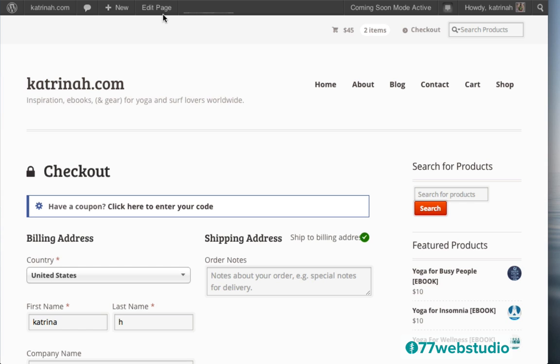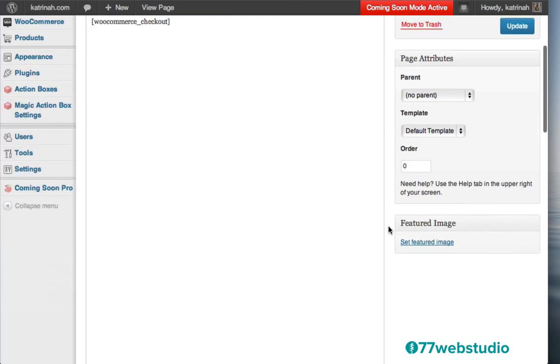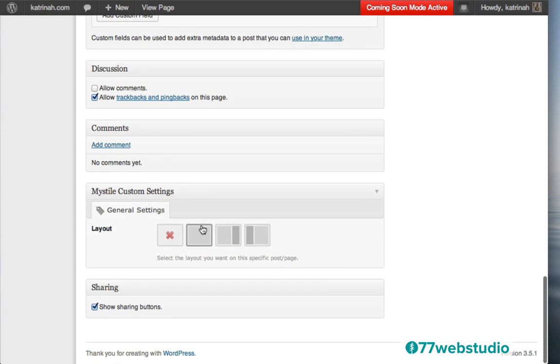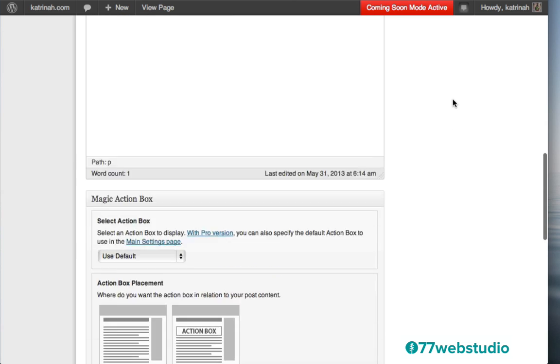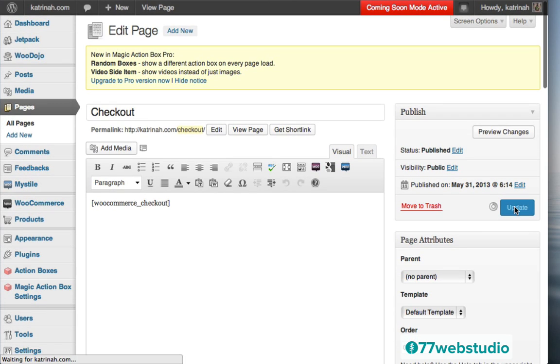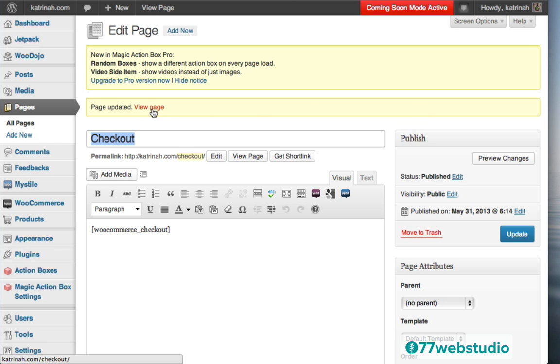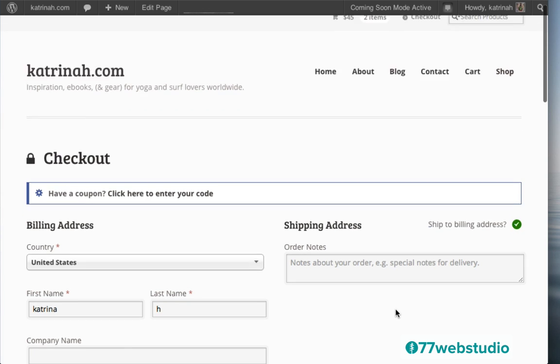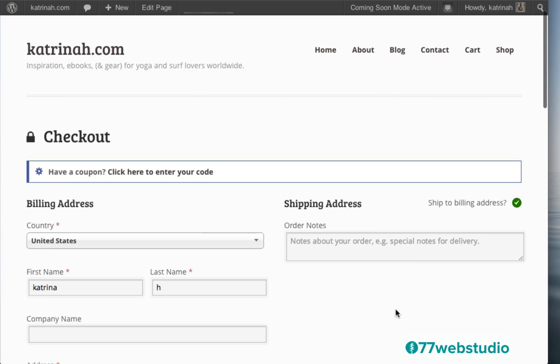So to do that, I'll go up to the top and click on Edit Page. And then I'm going to scroll down to the bottom, and where it says Layout, I'm going to choose this box here for the full width layout. Then I'm going to scroll up to the top and click on Update to update the checkout page. Okay, to view the page, I'm just going to click on View Page. And here we see the checkout page looks much better. It's much cleaner, it's more simple, there are no distractions anymore, and the focus is simply on checking out, which is great.